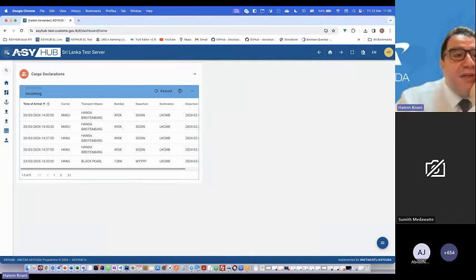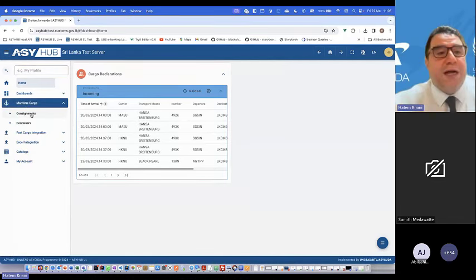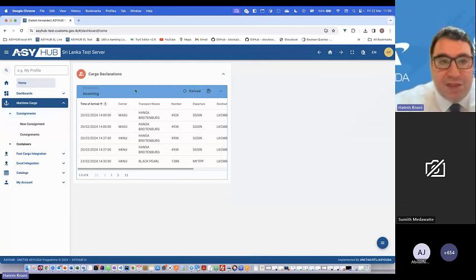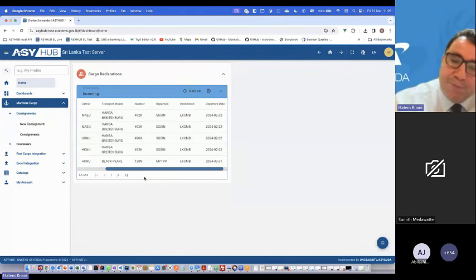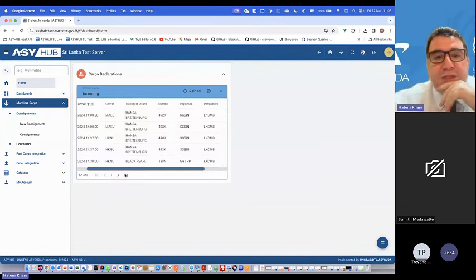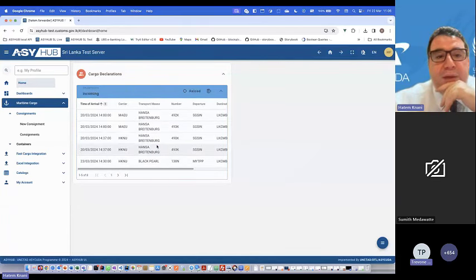So let me go to the again. If I'm connected as a freight forwarder, I cannot see cargo declarations. I can only see this.